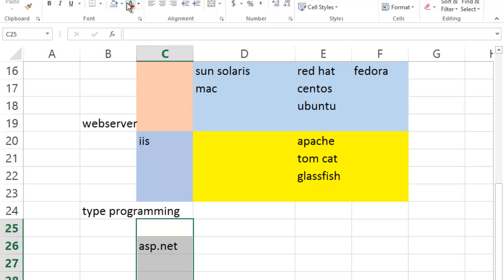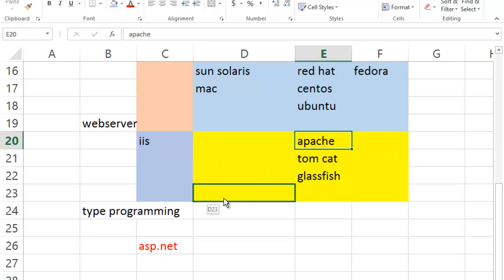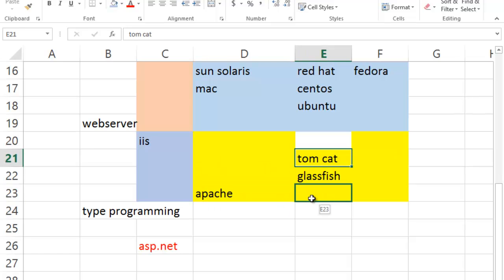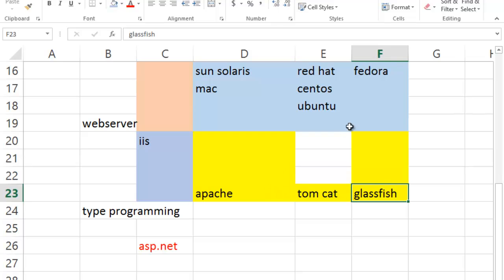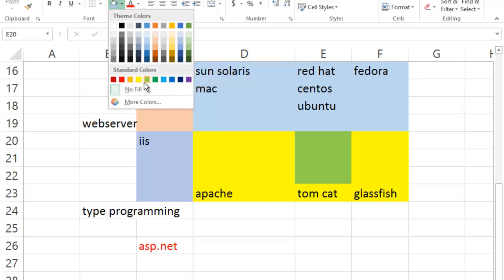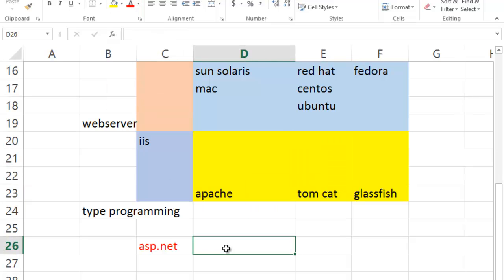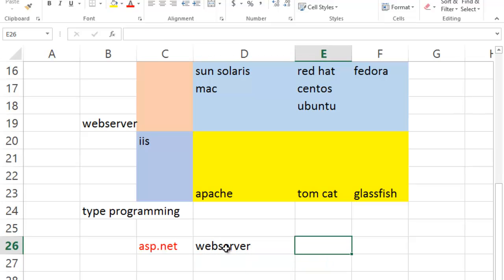So ASP.NET here. If you intend to use Apache, Tomcat, and Glassfish, this is an example. Apache is mainly just a web server, just to host a website, nothing more than that. If you intend to use Tomcat, then you need to use Java or what is called J2EE. Do you know what J2EE is? You'll be learning this maybe in the future, not now. In the market, there are a lot of them available.